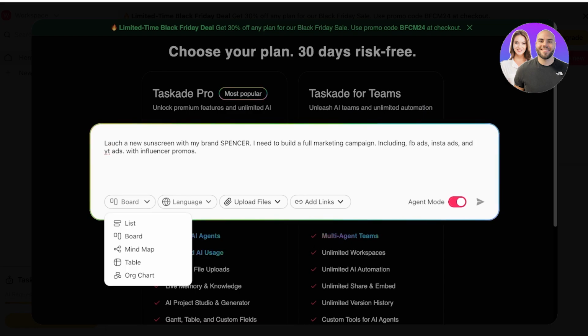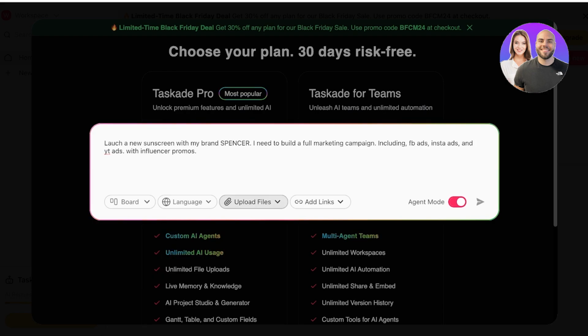That is just because I personally prefer a board view for my projects. You can also go with mind maps, tables, or charts. And then you can upload any relevant files, add links, and choose the language. Now, you have two options, whether you want to enable to generate an agent with your project or not. I want to generate an AI assistant agent.